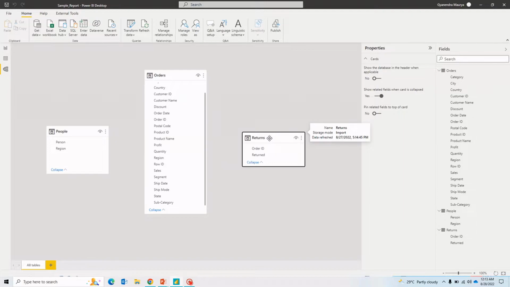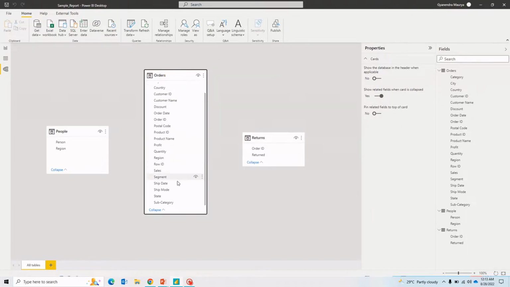Now, why do we actually need to create a relationship? It might be a question for a couple of you guys, or maybe if you are new to doing some data analysis. So let's think of an example: we have order details in this table and there are some transactions of sales. Now we want to do some analysis based on a region, right? So now we have person and region details in this table.